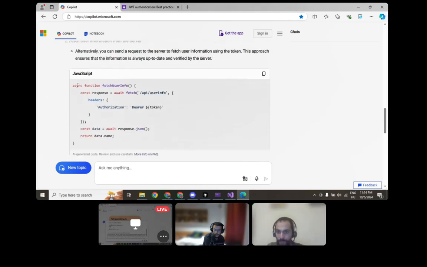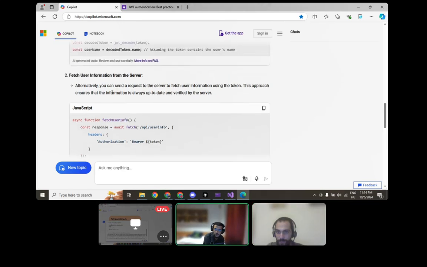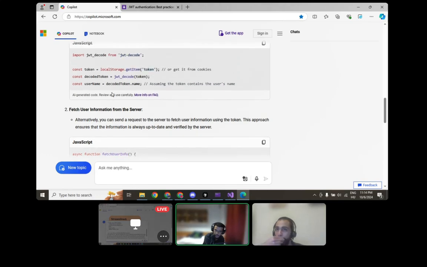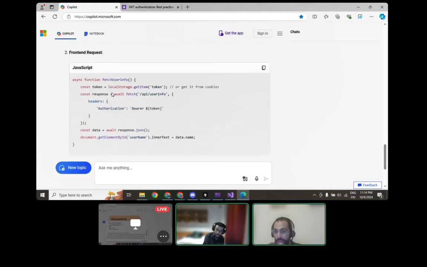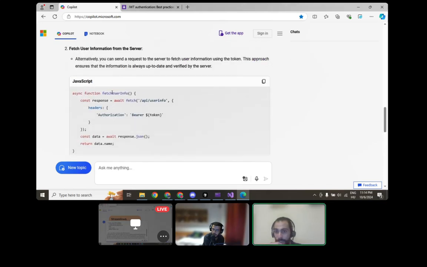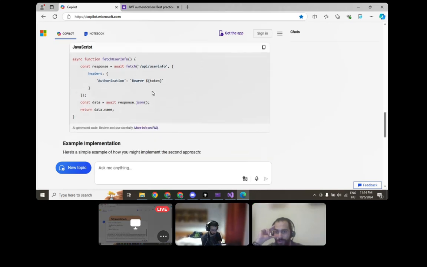So you can, I don't see why it has to be verified by the server. Like it's a credential stored in the database. So why do we need to verify? I don't know, did it give some reasons? I'm hesitant now. Which one is better? This approach ensures the user is all up to date. Right? So we can fetch user info and we pass the token in the header and then we get the data.